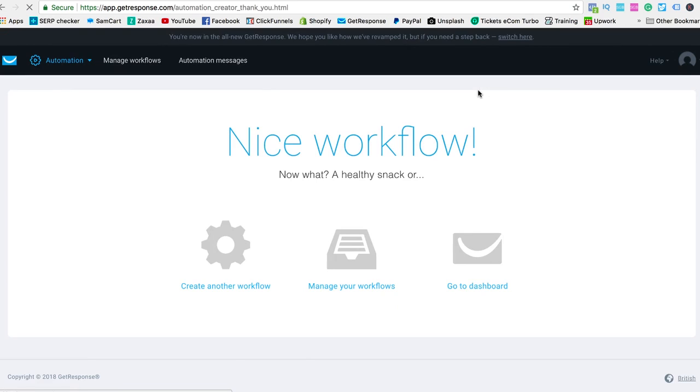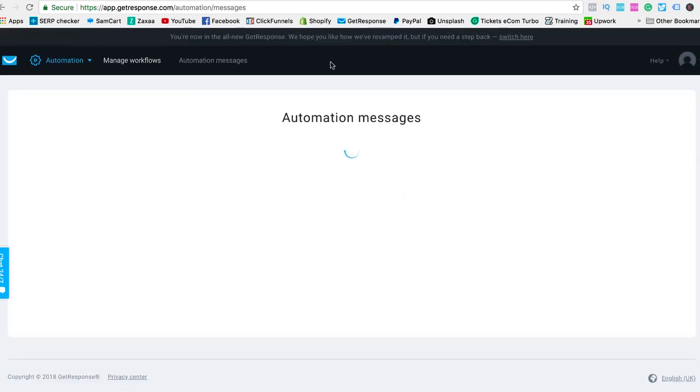I like to do the emails one at a time: one email, put it to the workflow, another email, put it to the workflow. I just like doing that. But there's something really important you need to know. Go back to automation messages. This is no longer a draft.